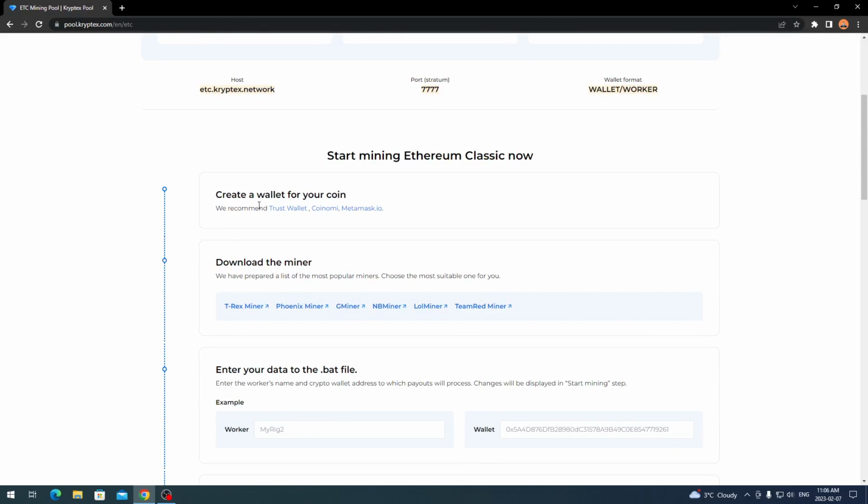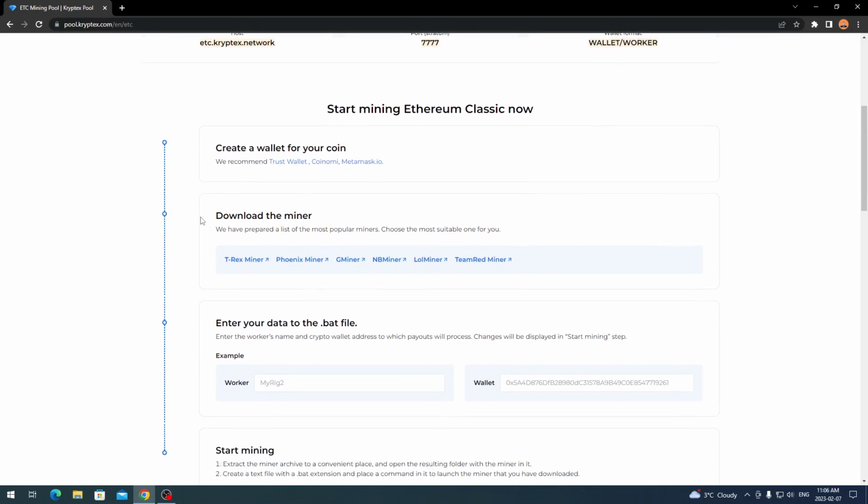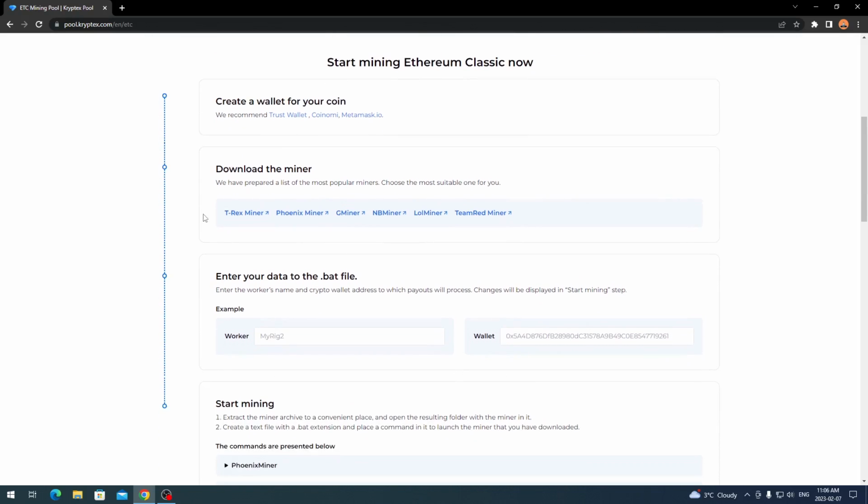So create a wallet for your coin. We recommend Trust Wallet, like I have in the past, Coinomi or MetaMask. Trust Wallet is better if you are using a smartphone or just a burner phone or something of the sort. Coinomi and MetaMask are good for on the computer themselves. So once you get a wallet set up, you want to get the Ethereum Classic wallet, and then you want to get your wallet address. And then once you have that, you can set it aside for now or just save it for after.